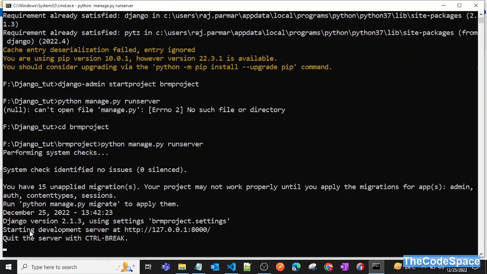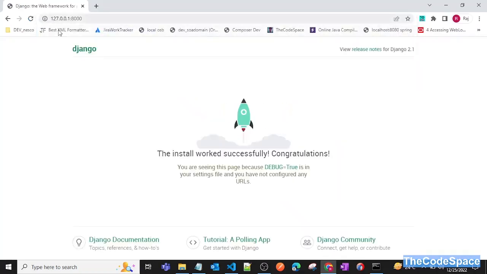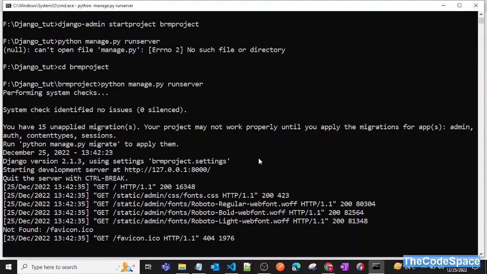As you can see, our server got started at this URL. So now we will go into this URL, and as you can see, we have successfully created our first Django project, and it is running successfully, right? So congratulations, you have created your first project.